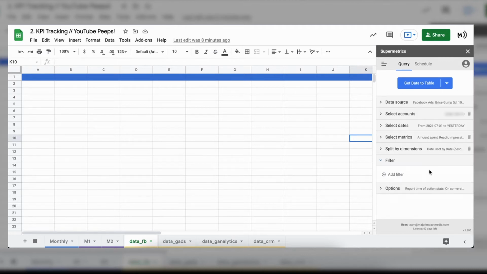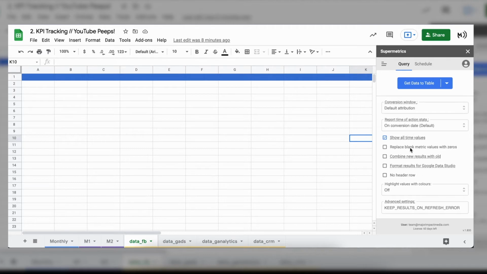And then for filter down here, we don't need to put anything, but again, this is where you could filter by campaign name, ad set name, ad name. So if you just wanted to look at cold traffic, top of the funnel traffic, whatever that is, you could filter by campaign name here, which makes it super valuable. And then one tip is, make sure that this is set for on conversion date.